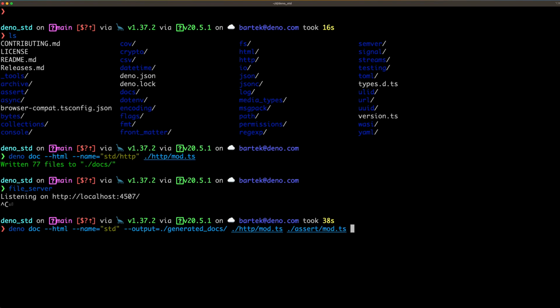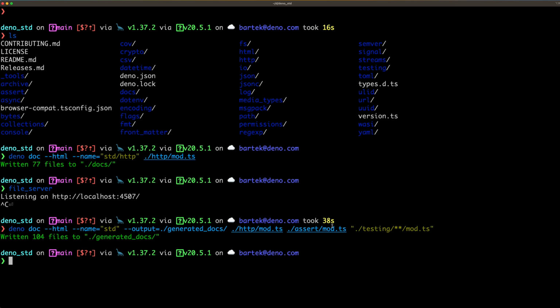And maybe let's try to pass a glob here as well. So maybe testing mod.ts. So deno doc will be able to expand these globs for us. Keep in mind that I put them in quotes so that these globs are not expanded by my shell. Okay, we got it generated. This time it's 104 files.